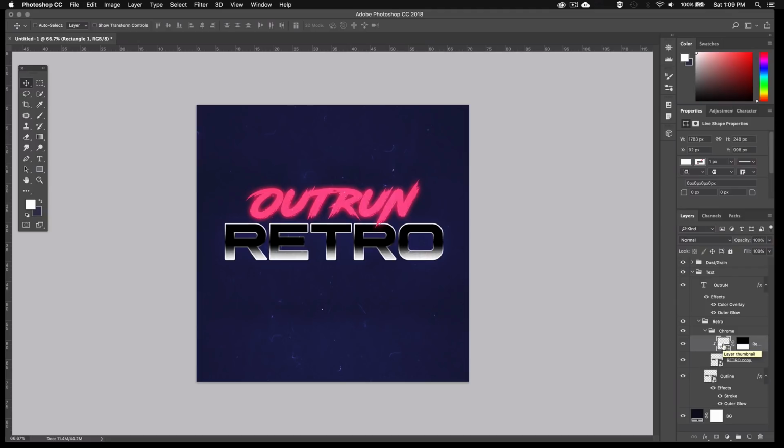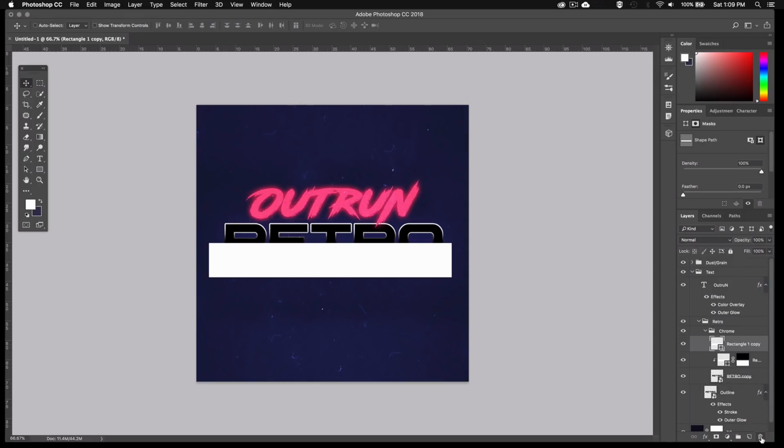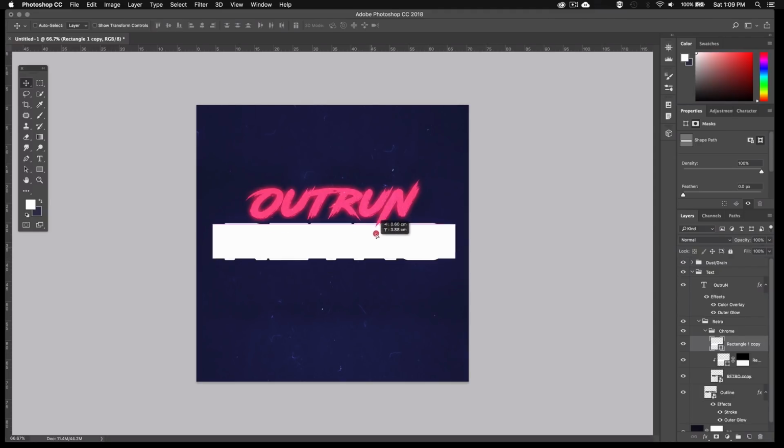Okay, now let's duplicate this layer by pressing Command or Control J. And then we can get rid of this layer mask, so just drag it to the trash can. Now let's move this rectangle so that it covers the upper half of the text. Make sure that you have the move tool selected by pressing V and then just move the rectangle up.